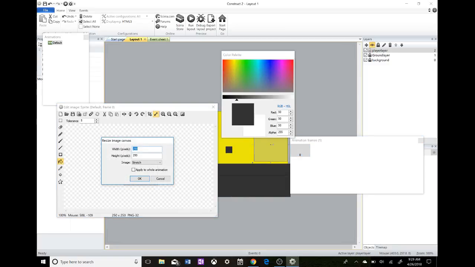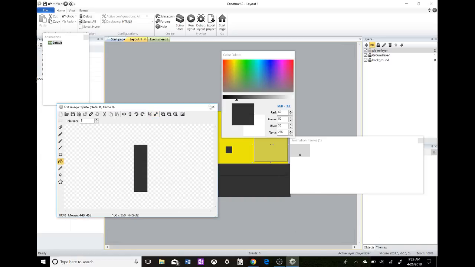You're gonna resize this one to 100 by 350. One is gonna be off black as well, 100 by 350.